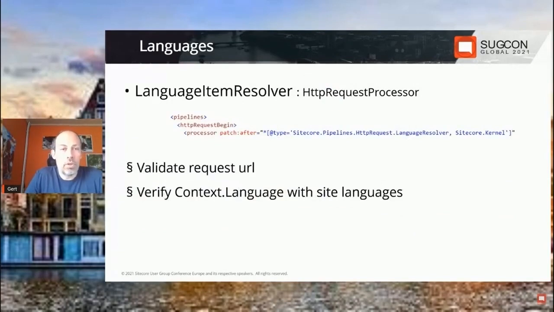But we also want to stop people coming in with languages that we don't want. So we also add a language item resolver, patch it after the out-of-the-box one. We will verify the context language that's defined there with the site languages and then act accordingly. So redirect maybe if a language is requested that we don't want. But important here, really important, is to validate the request URL to make sure that it's a content request, that it's not a Sitecore backend request or anything.